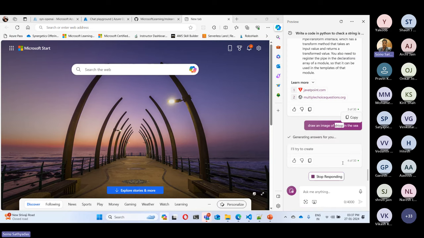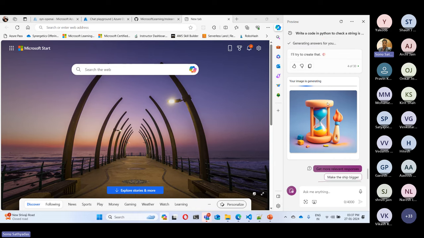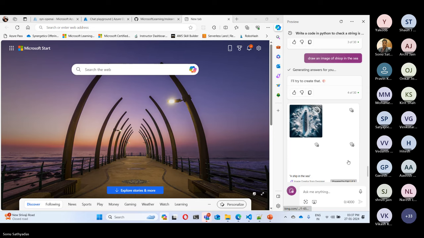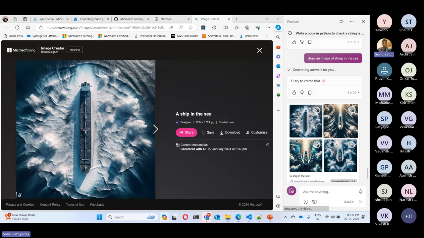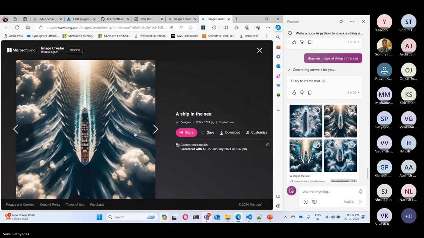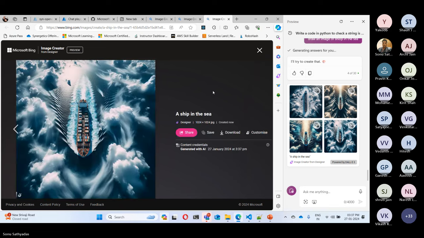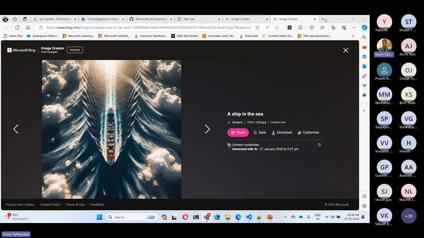This is not ship showing. I think it is doing spelling mistakes. It ignores. You can see it is creating that image. Yes, you can see that image. There are 4 variations it creates, as you can see. And below you can see it is powered by DALL-E, right? So that means it is creating. It's not a photo, it's a generated image. 4 variations you can see. So the Windows Copilot internally uses GPT and the DALL-E.